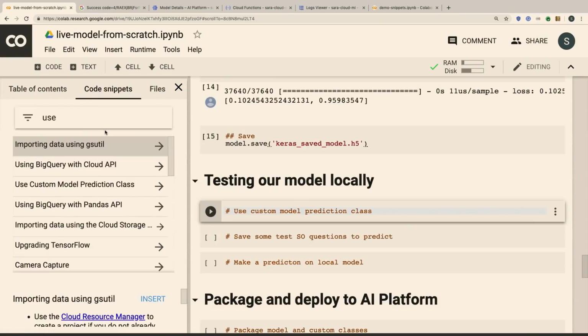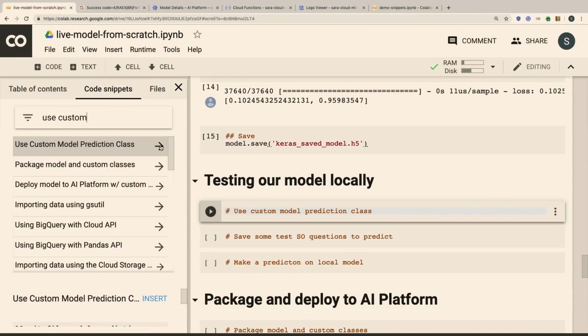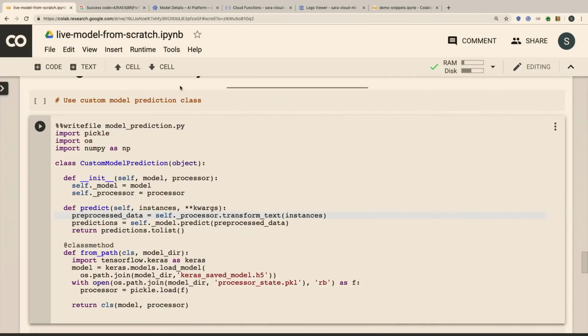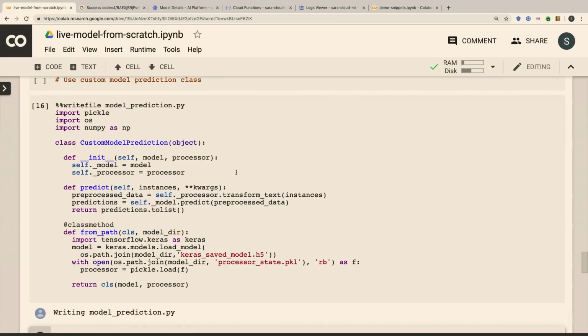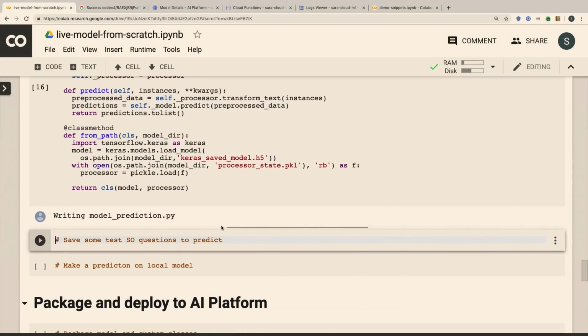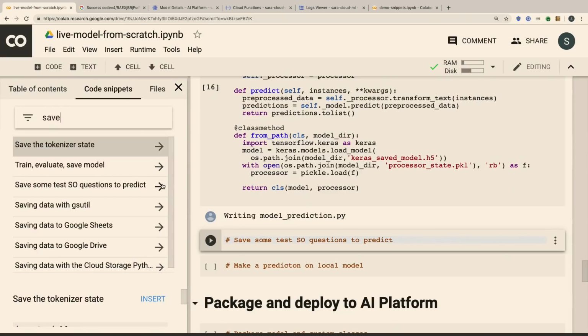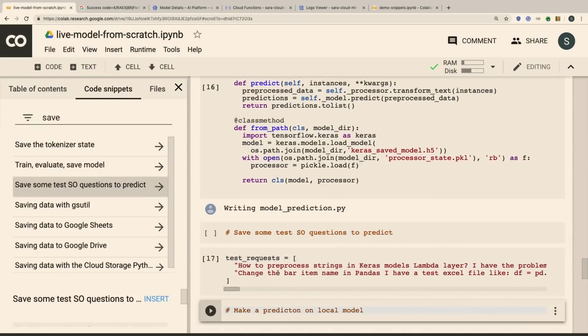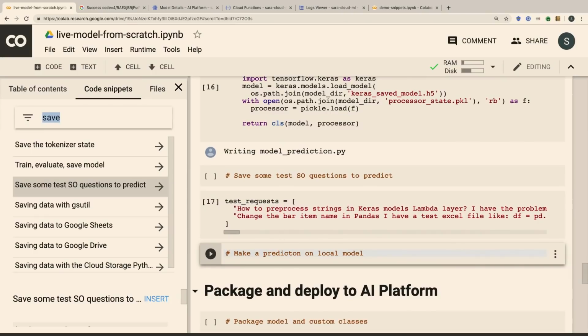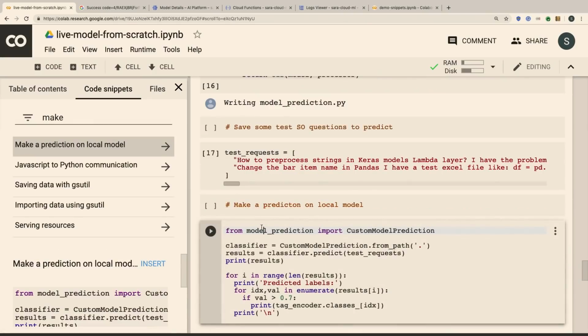So we have a custom prediction class that I've written. All this is going to do is pre-process our data. It'll instantiate our model, our saved model from the file. It'll instantiate our tokenizer. It'll take the question as text, transform it, and then return a prediction, that sigmoid probability array. So let's save some questions to predict. This is just an array of 2 sample questions. And then we will make a prediction on our local model.